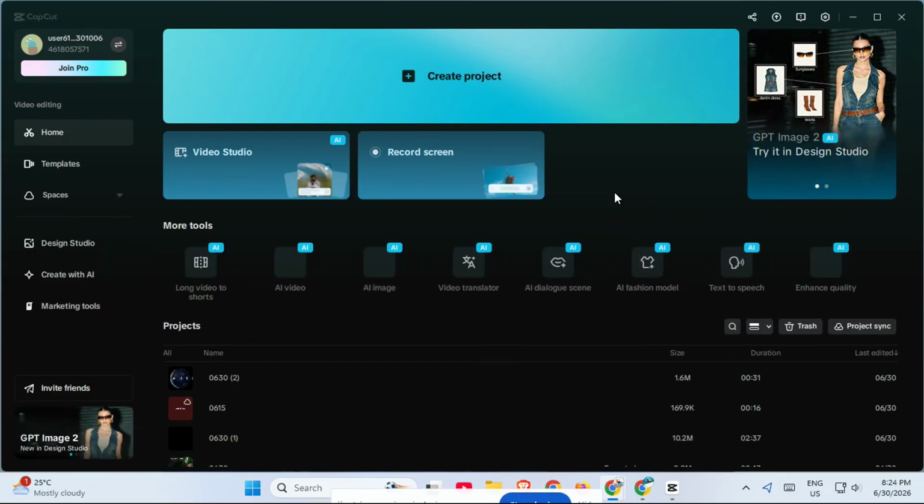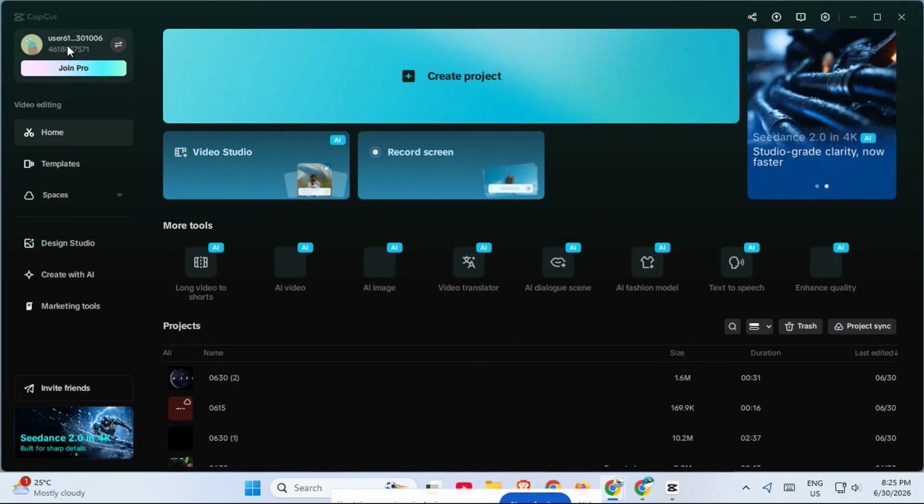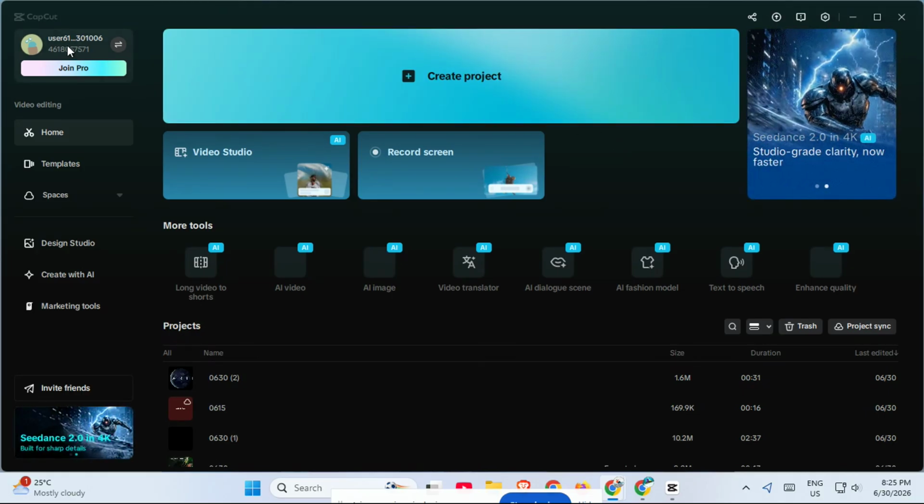First, open CapCut on your PC and make sure you're signed into the same account you use on your other devices. This is important because CapCut uses your account to connect and sync your projects.